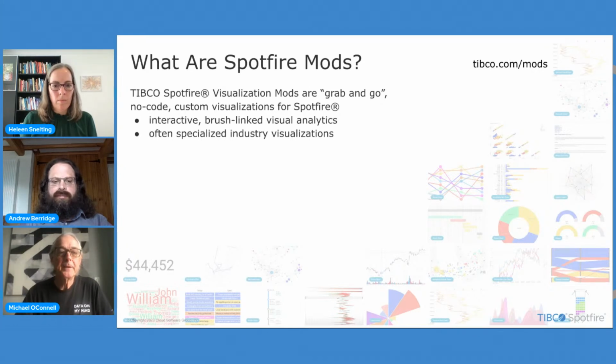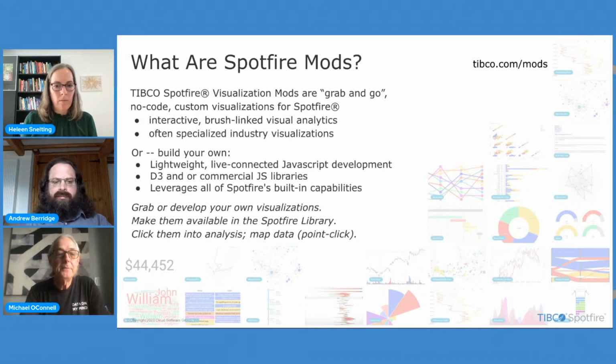These are no-code custom visualizations for Spotfire that behave just like Spotfire. So interactive, brush link, visual analysis, one graph marking another graph, immersive. The mods are often specialized industry visualizations that are not in the base palette of Spotfire, or you can build your own. So there's a developer environment based on JavaScript that we'll show you today.